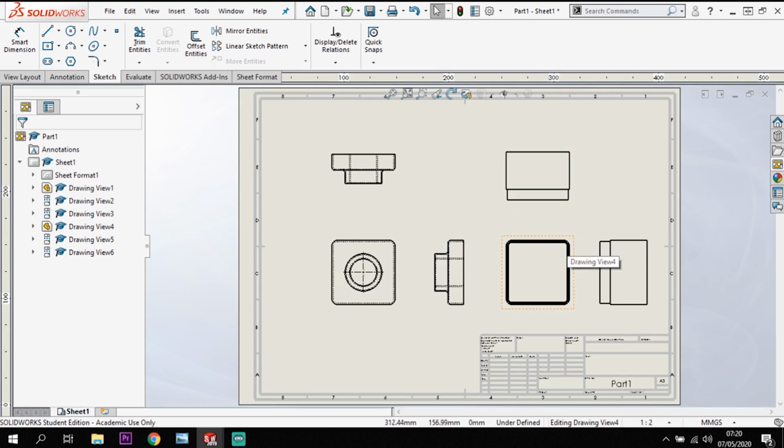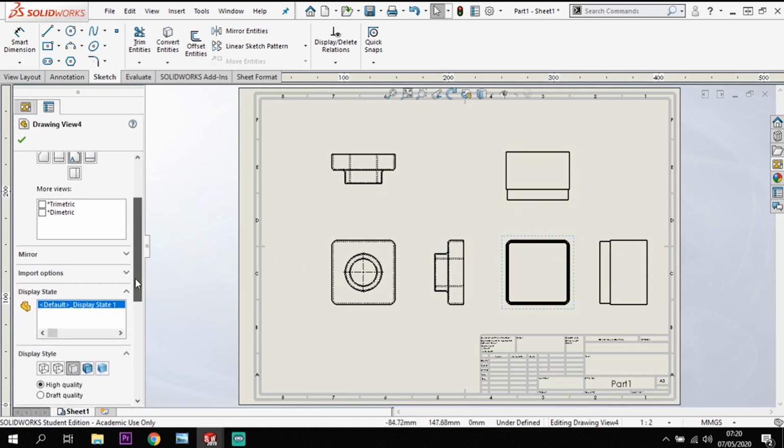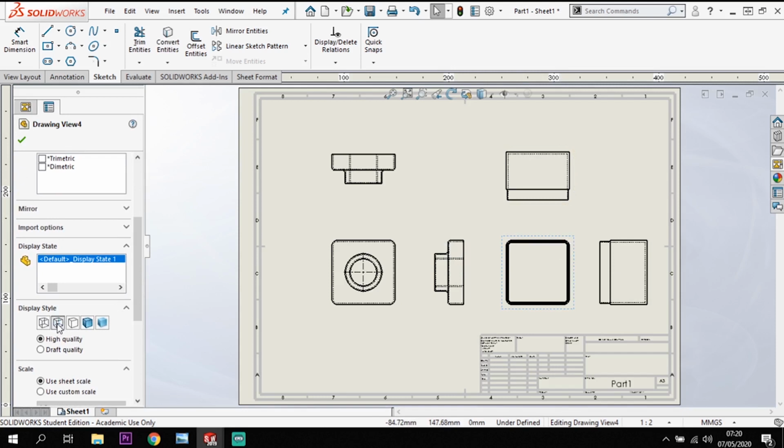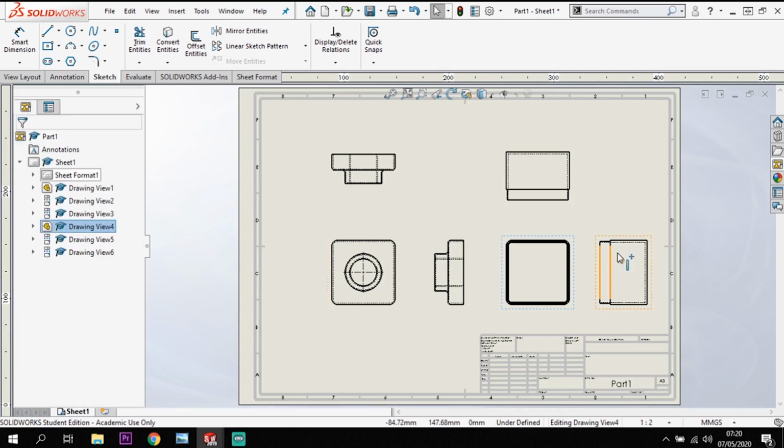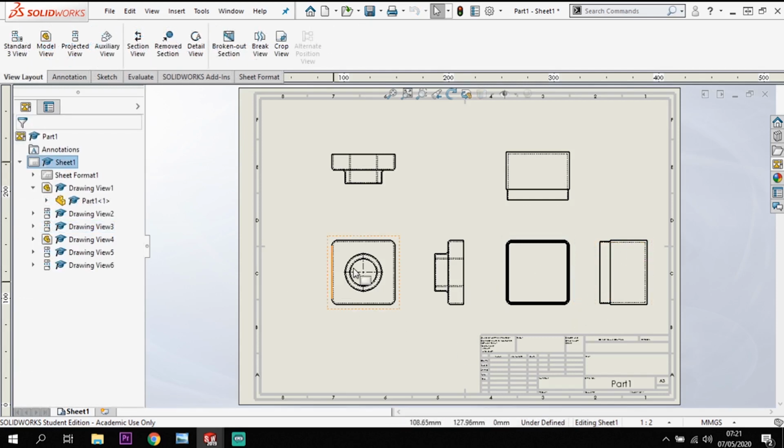Again, I'm going to click on that front view, and I'm just going to change the display to the visible hidden detail, like so, and you can see it on there like so. Okay, so now I've got these 6 views in place. What I'm going to do is put the isometric view in as well for each.